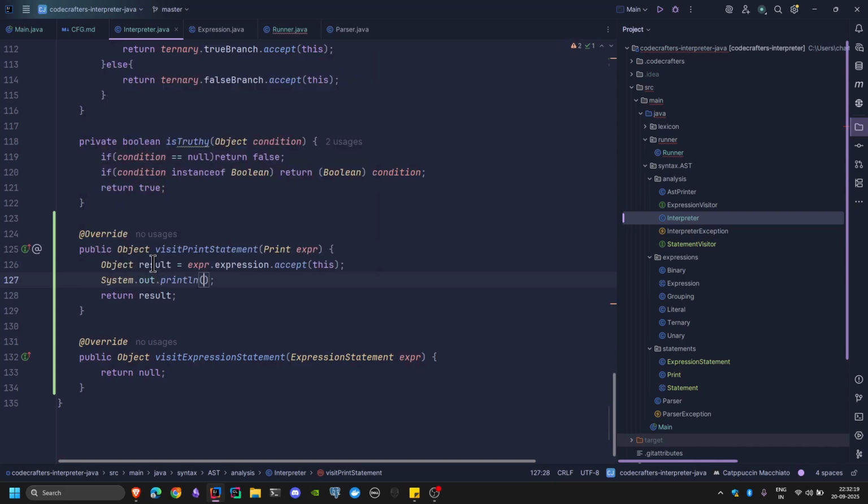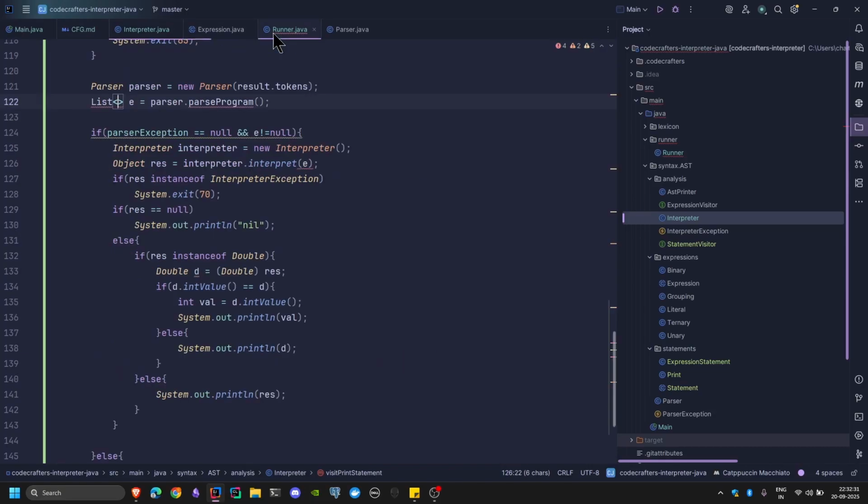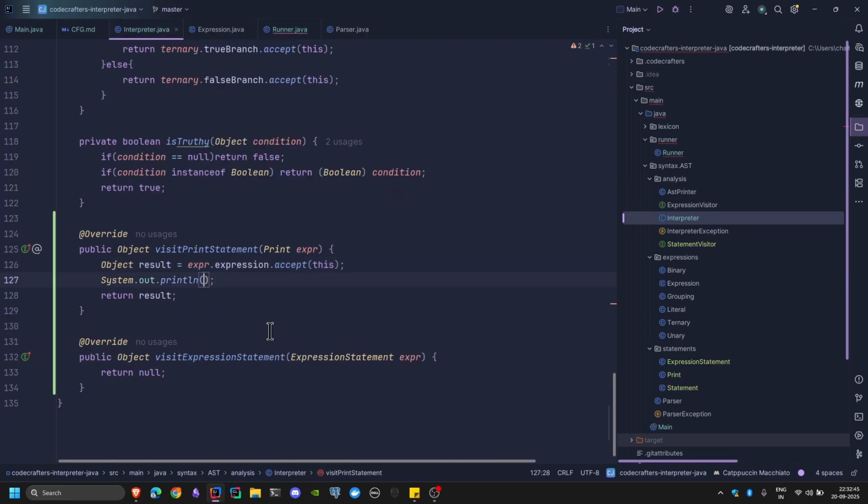Right here, we need to print it. But we don't know what the result is. If it's a null, we can't print a null. We need to print nil. And if it's an instance of double, then do you remember we did this? If the decimal in our double was just 0, then we truncated the decimal. We need to do that here as well. So what I'll do is I'll create a method stringify, and I'll pass in the result right here.